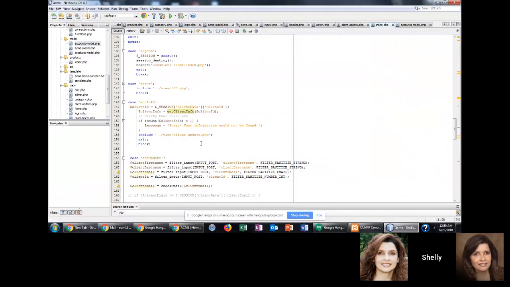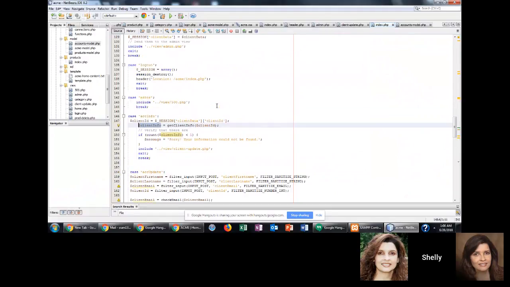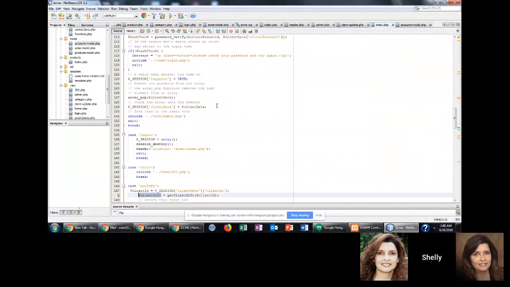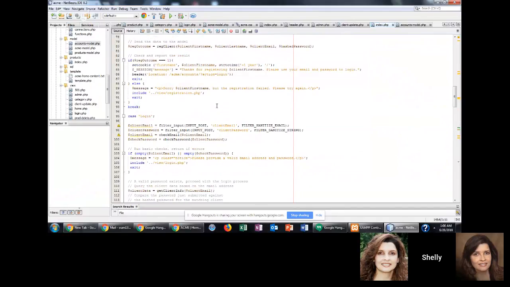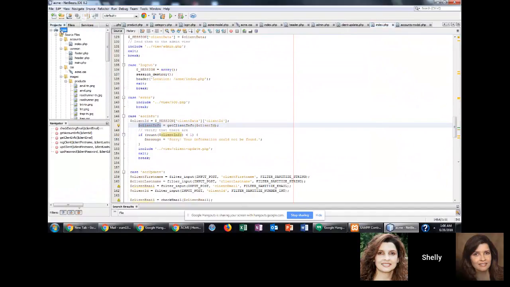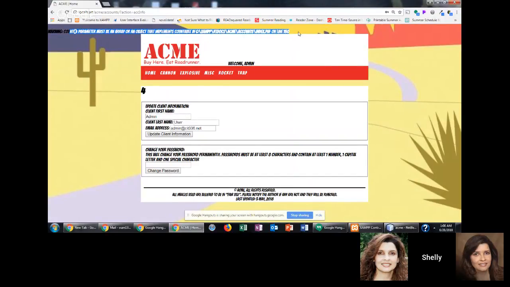If account client info. So are you using client info? Is that another one that was different from mine? Or is that the only place it's used? Good question. Account. What's it telling us the problem is? Count parameter must be an array or an object that implements countable. So it's saying that client info is not an array.